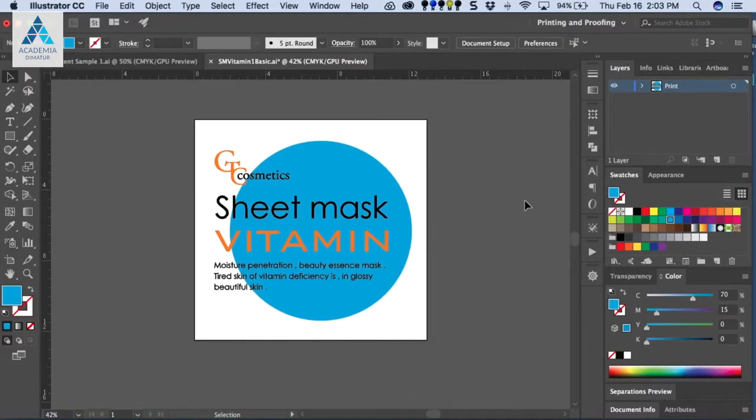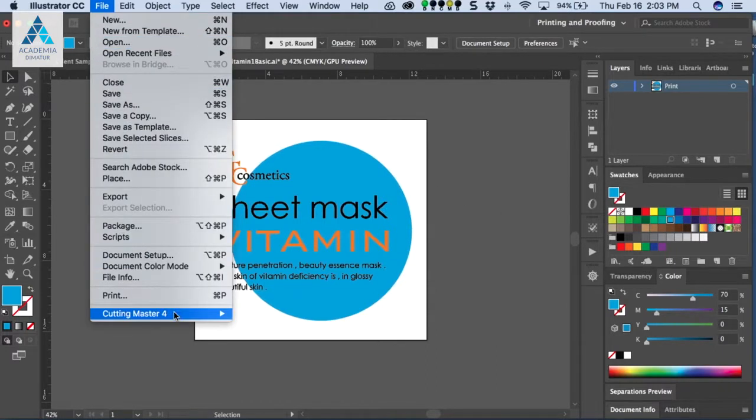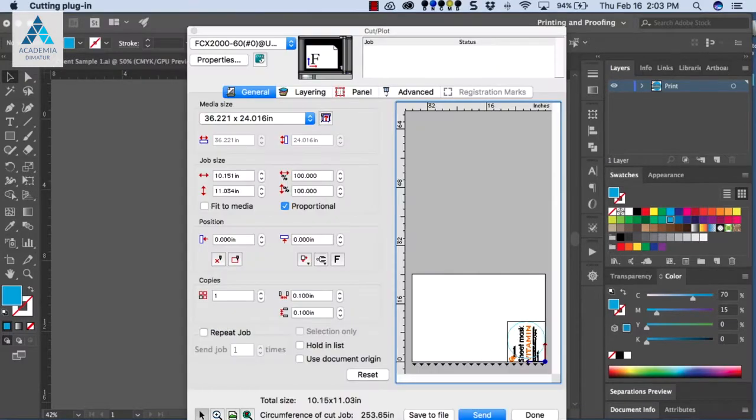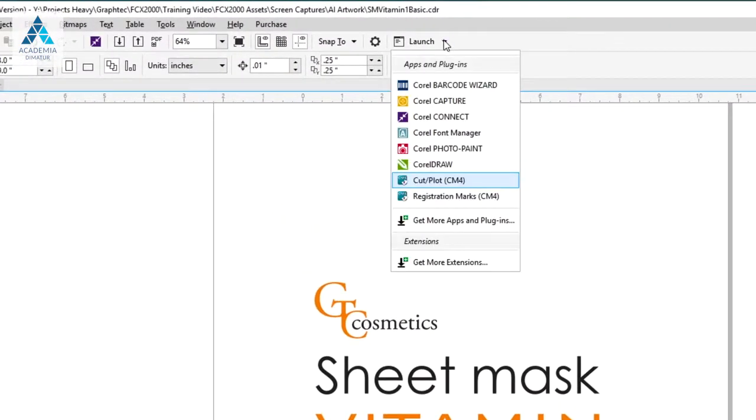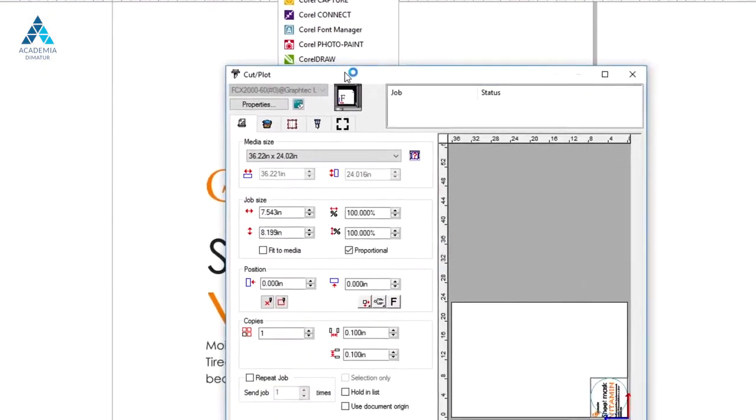To demonstrate how the Cutting Master 4 plugin works in Illustrator, here we have a simple design that is completed. Now click on the File pull-down menu, hover the mouse pointer over Cutting Master 4, and go to Cut Plot. Let's stop there for a moment and switch to CorelDRAW because it works a little differently. To access Cutting Master 4, click on the Application Launcher. At the bottom of the list is Cutting Master 4. We can hover over it and click Cut Plot.